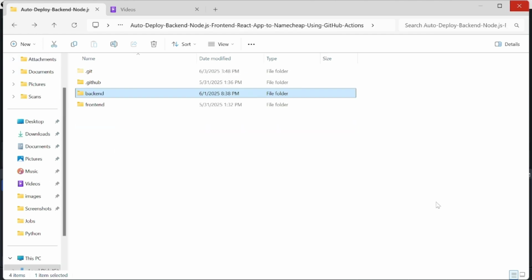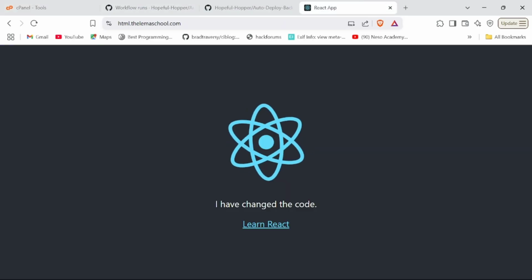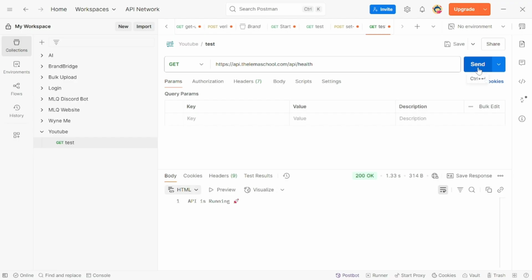My frontend and backend are both hosted on namecheap.com. For the purpose of this tutorial, I hosted my frontend on the subdomain html.telemaschool.com. You can see it here. And my backend hosted on api.telemaschool.com. See, the backend is running.